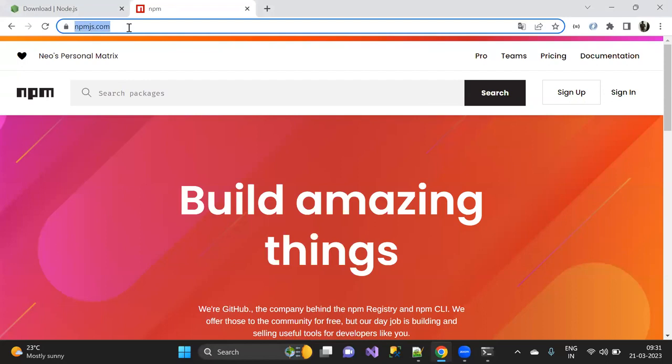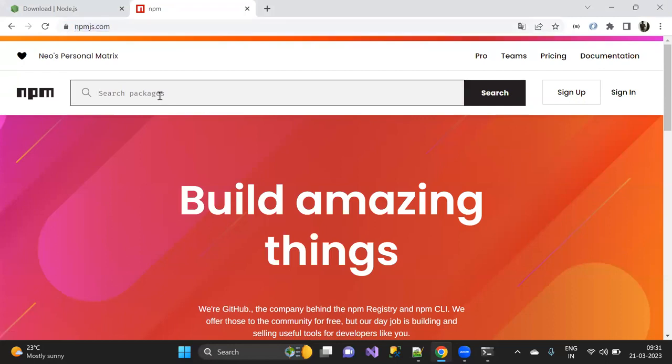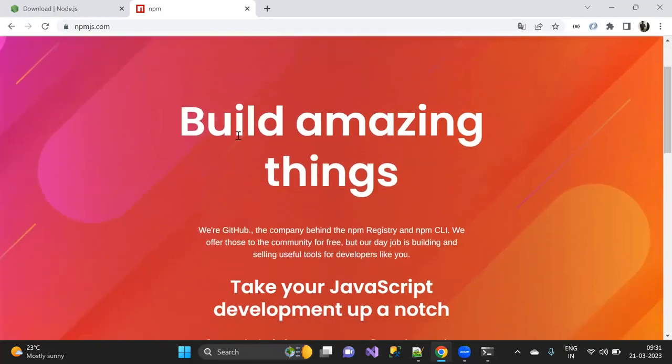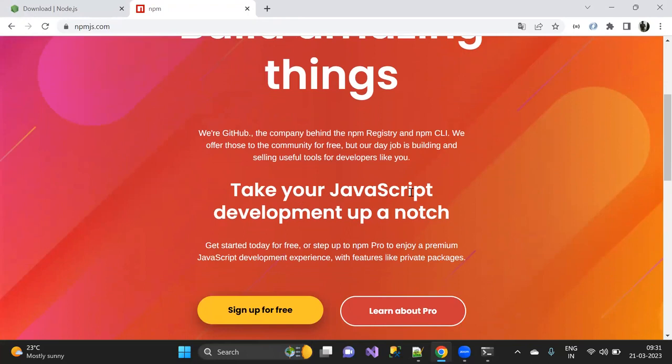Now, what is NPM.js? NPM is the Node Package Manager. It contains a list of packages. What kind of packages? It contains all the JavaScript packages. We are GitHub, the company behind the NPM registry and NPM CLI. We offer this community for free, but our day job is building and selling useful tools for developers like you, to take your JavaScript development up a notch.